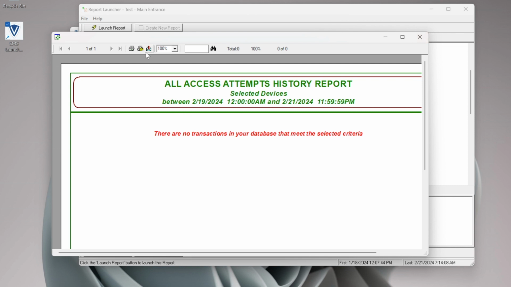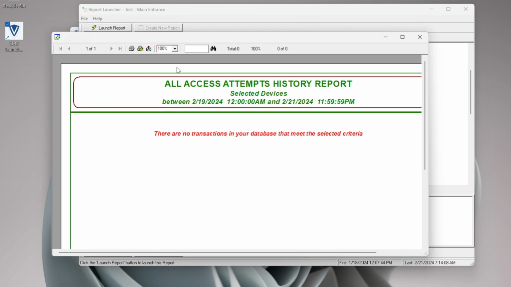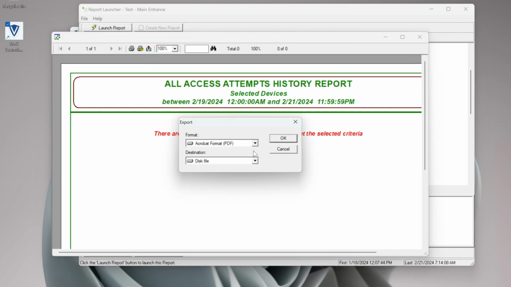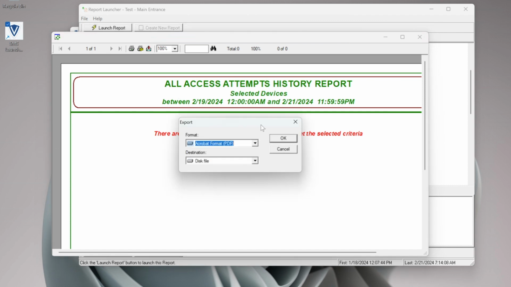From here, if you have a printer assigned in SMS, you could print. You would select this, and it would automatically default to your default printer. You can also hit this envelope to export, choose the type of report that you'd want to export, hit OK, and it would open up a window for you to select the specific location on your computer that you'd want to save that, and you could name it there as well.